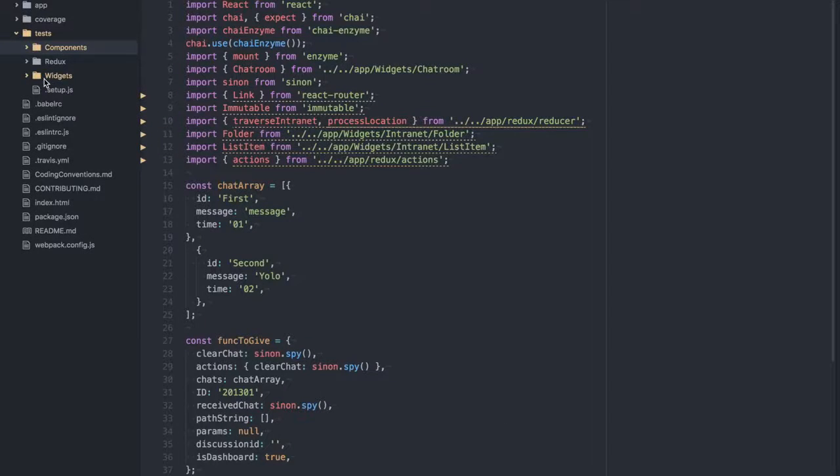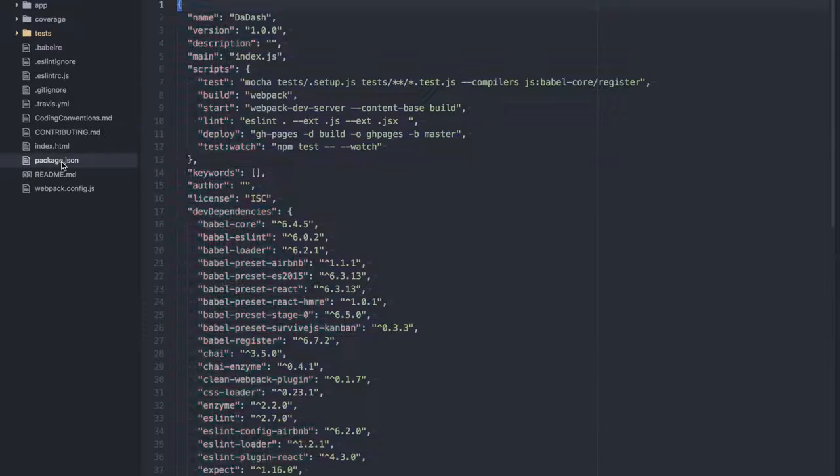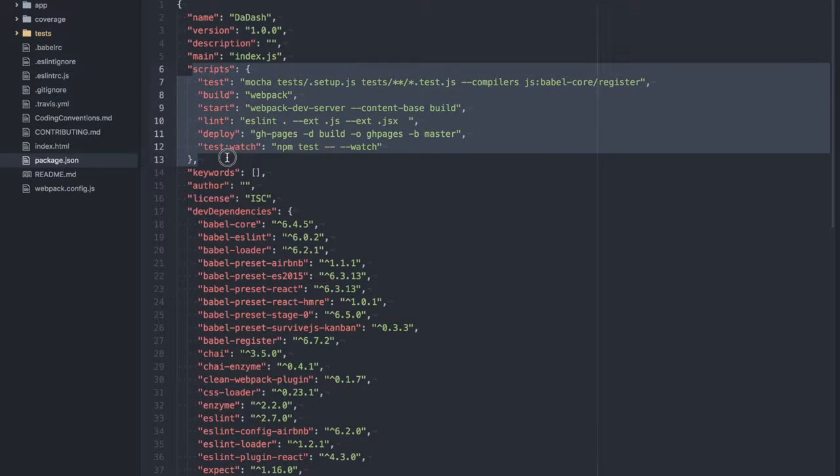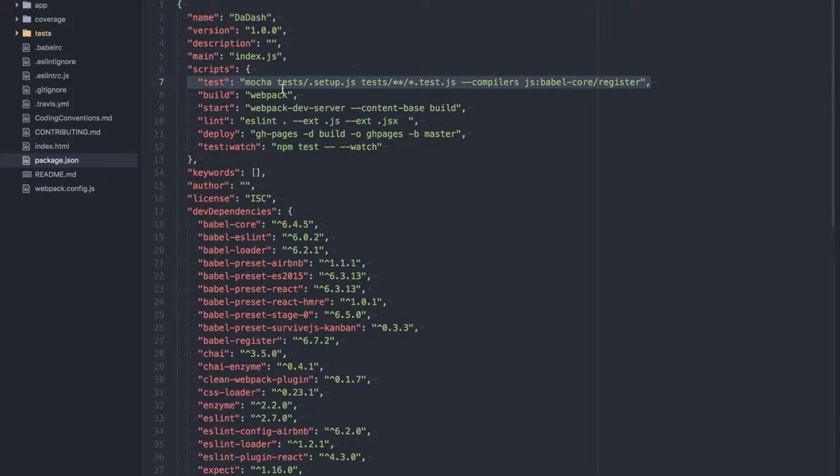Testing, we are going to show you the source code of the DA dash. As you can see, there's a test folder which is read by the Mocha.js application. This is the command line script which the Mocha.js would be reading. The first one is to tell the Mocha.js where the test cases are. As you can see, it tells that the setup.js file is at this location. All the test cases are at this location, and to use the Babel core compiler.